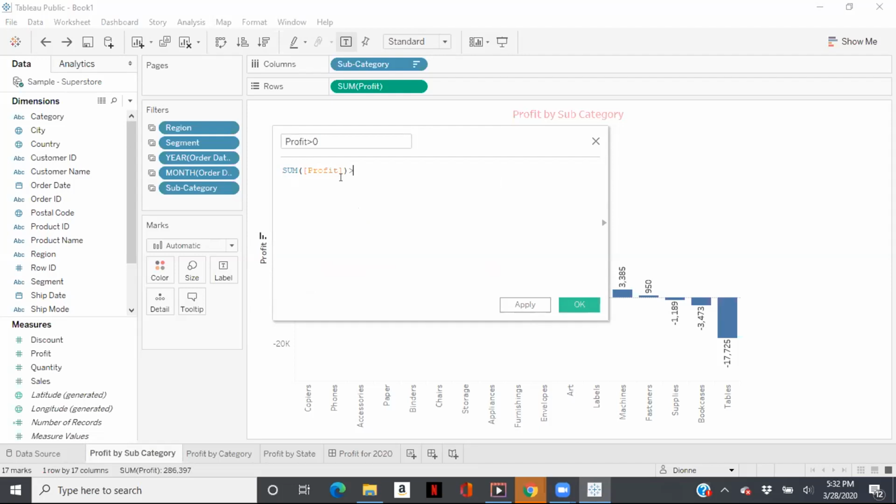Okay, all right, so now I'll do the greater than or equals to 0. Do I need a space there or no space? Doesn't matter. Okay, so now it shows valid, right? Yes. Okay, and then click OK.